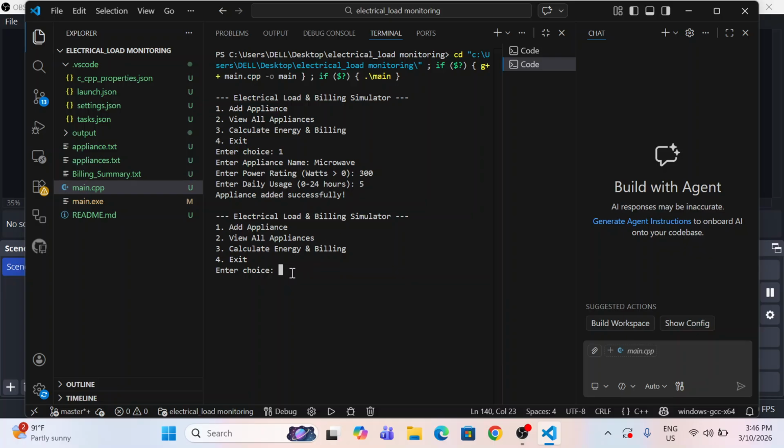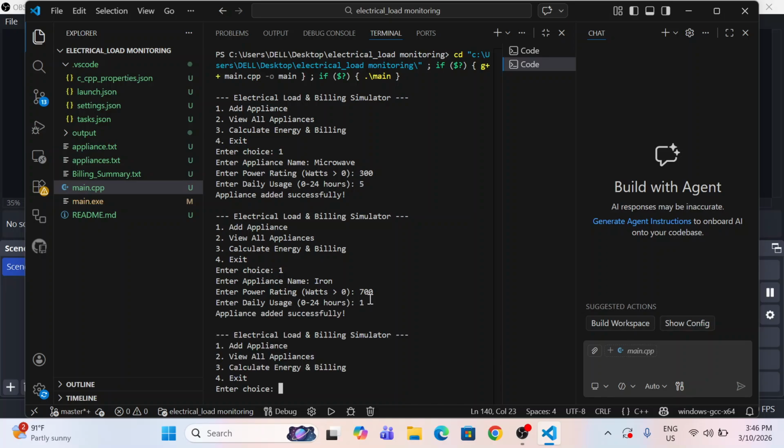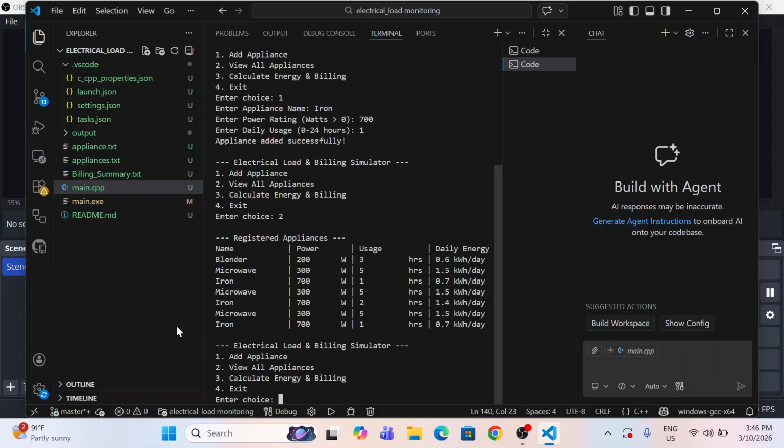So now let's add another appliance and see. We add iron to the appliances. Enter the power rating, that's 700, and the daily usage, 1 hour. We see that the appliance has also been added successfully. So let's view all the appliances we've added. We registered a blender earlier, so you will see the blender, the microwave, and then the iron.